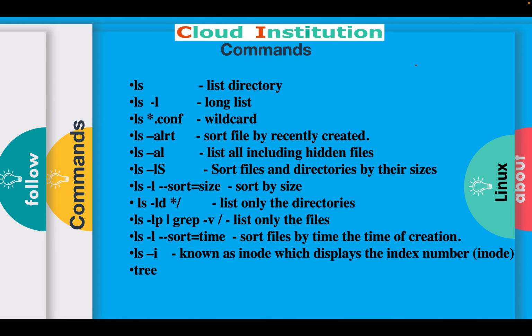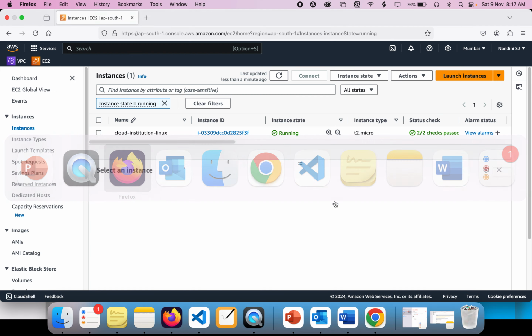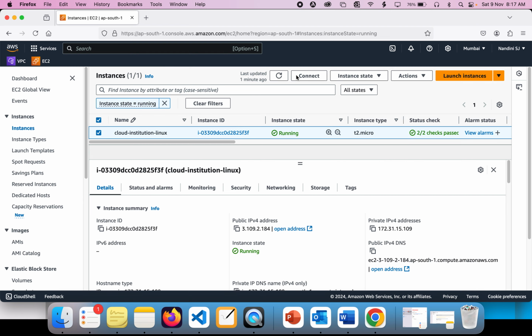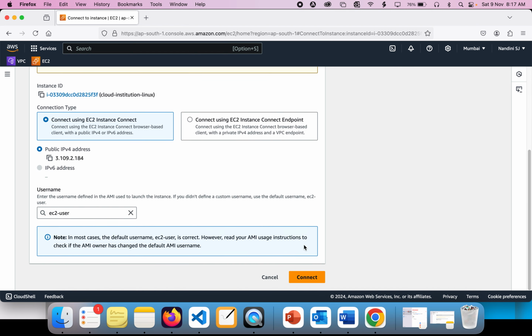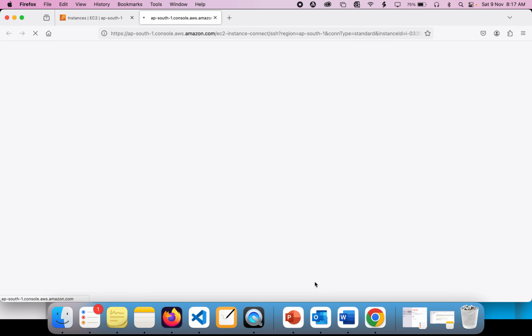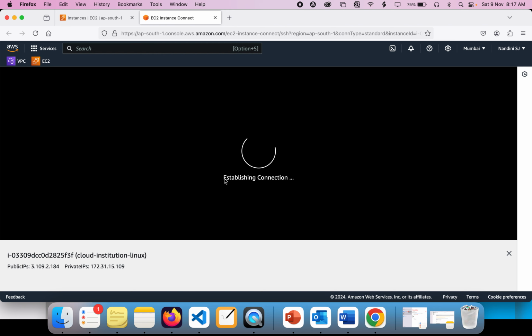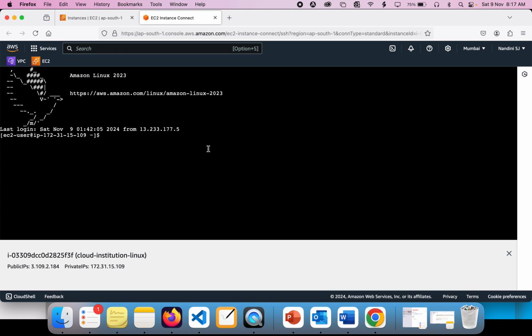Okay, so we have a lot of different commands that can be shown as a demo. First of all, let's go back to our console and see that we already have an instance running here. I'm going to connect to it. The establishing connection should be available in a few minutes.